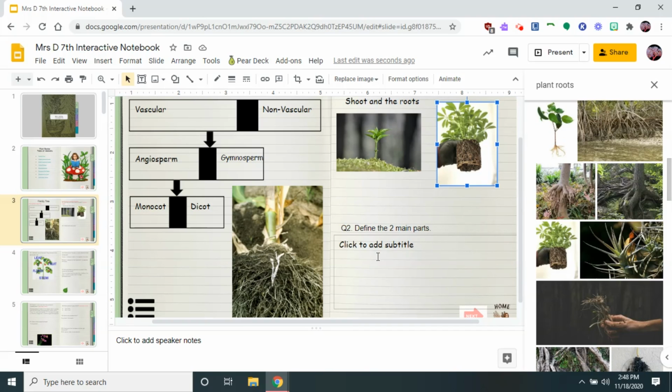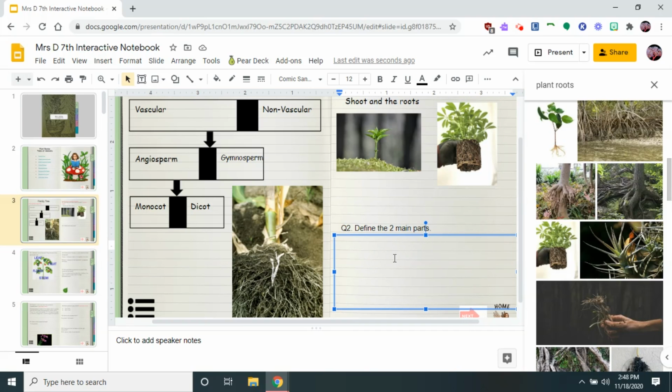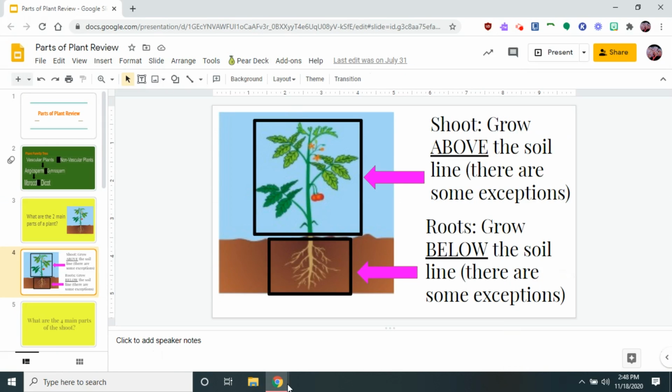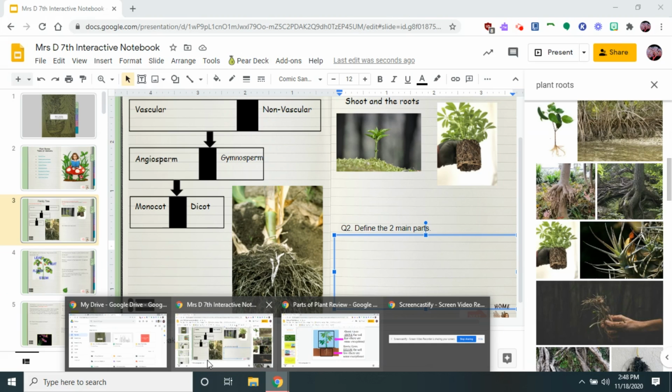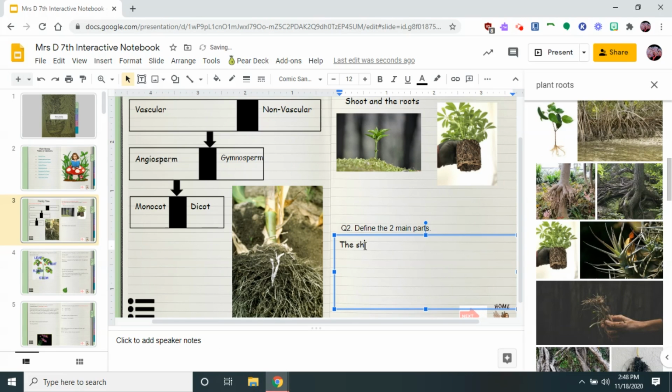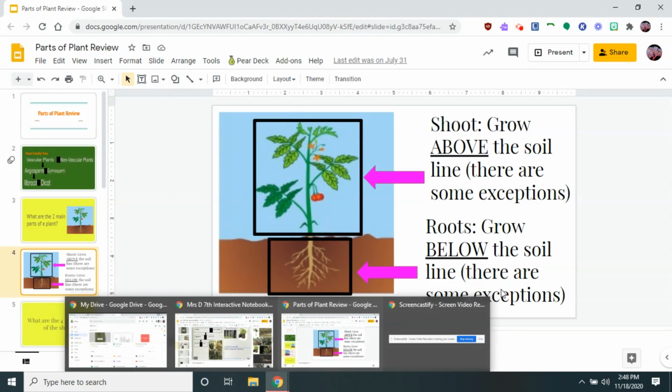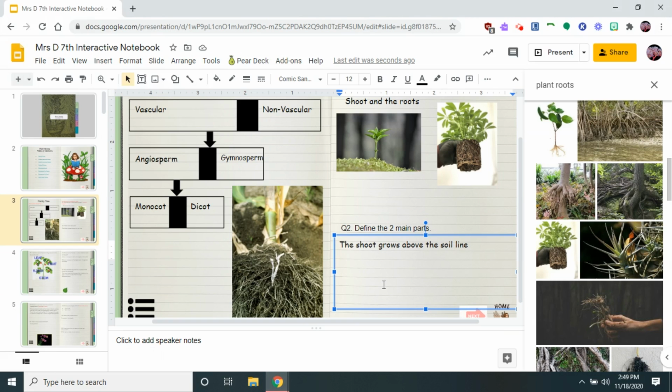All right, then it says define the two main parts. So let's go back, look at the video, and hopefully you're pausing and you're going back and you're looking through the video as you're taking their notes. So the shoot grows above the soil line. So let's go back to our notes. The shoot grows above the soil line. And then the roots grow below the soil line. So we'll go back.